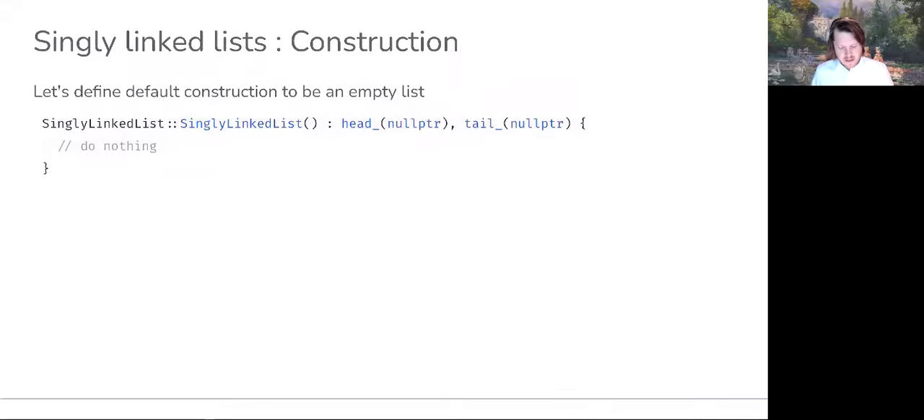So let's begin by defining what it's going to mean to default construct a singly linked list object. For the purposes of our discussion here, that's going to be simply the construction of an empty list. How we will go about that is assigning the value nullptr to both the head and tail data members of this type. And then within the body of this constructor, there's not much else to do.